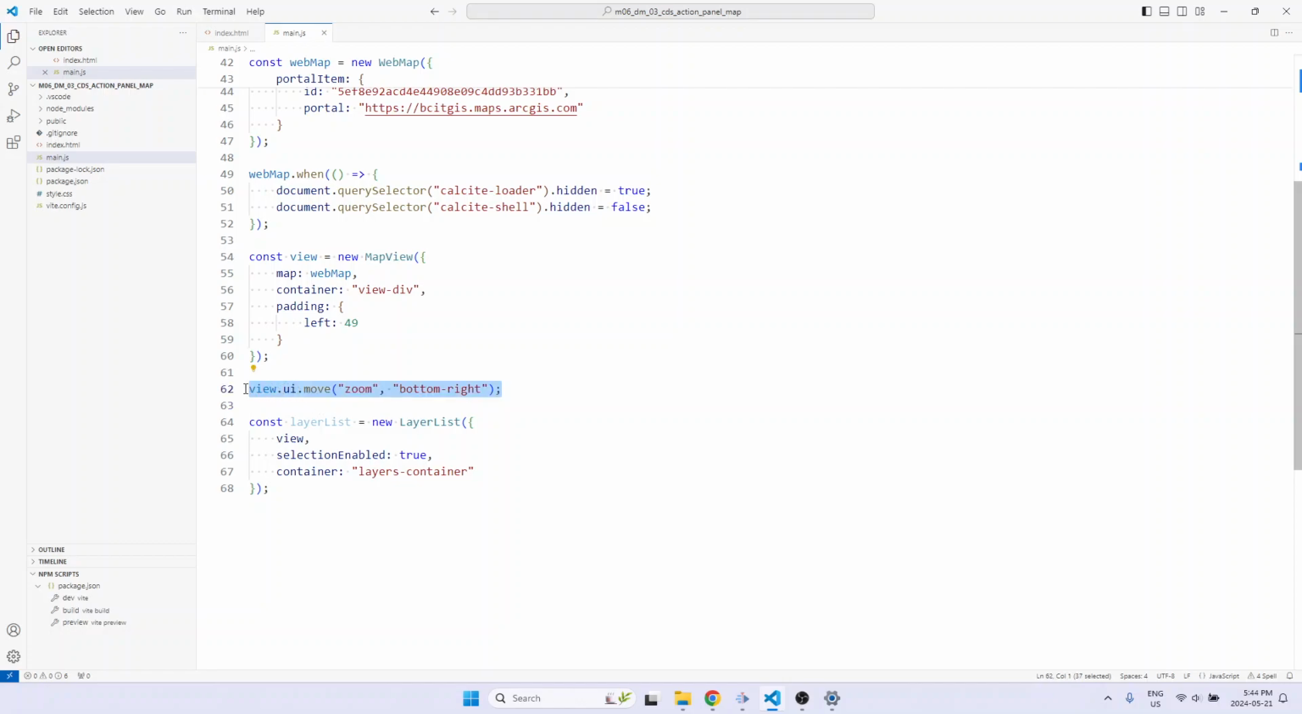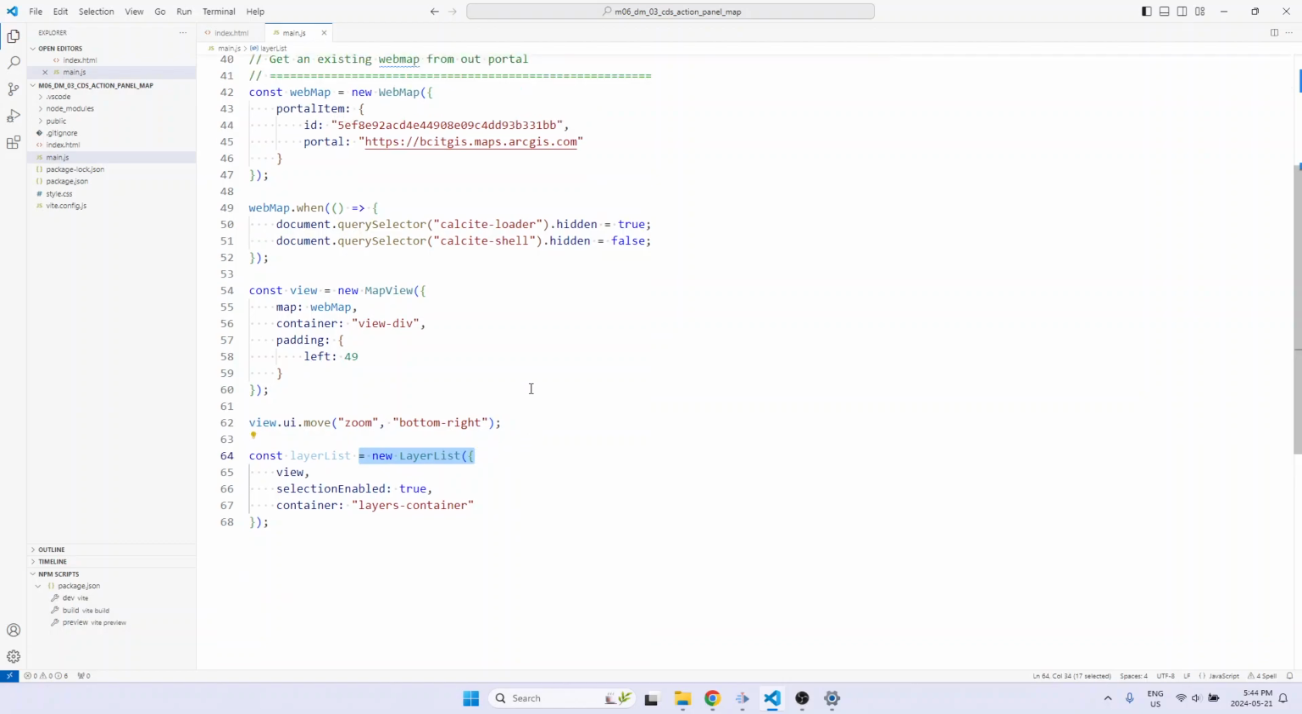Moving the zoom, I think, to the bottom right because the panels pop high, so they pop near the top on the left. So I'm moving the zoom down so they don't collide. And this is the making of a new layer list, right?